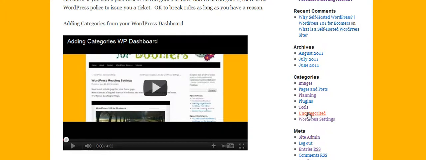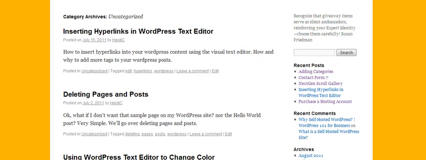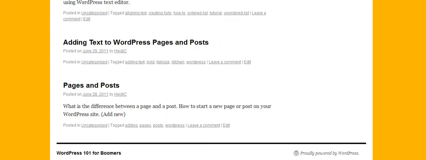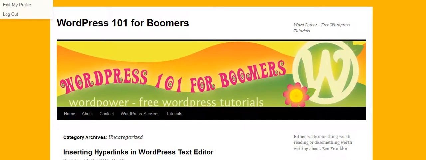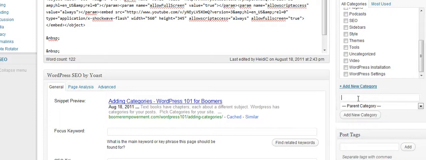So I will go back into my dashboard and edit the posts and add them to a category. You can see these are all about adding, making new posts in your pages. Okay, we're going to add the category. You can add a category, just click on add new category. Type in the name of whatever you want the category to be.